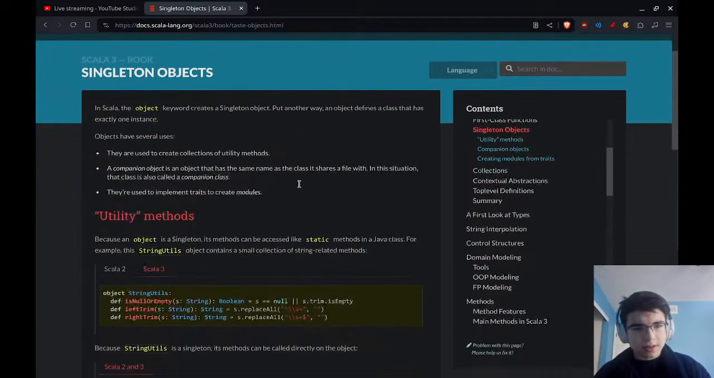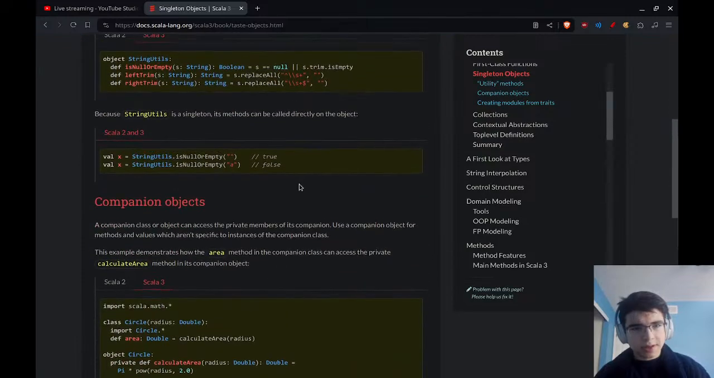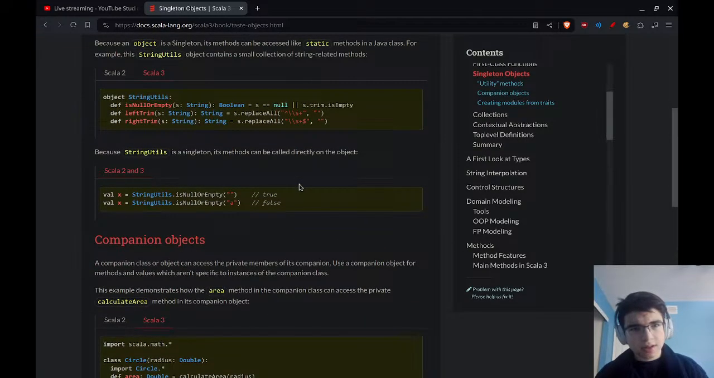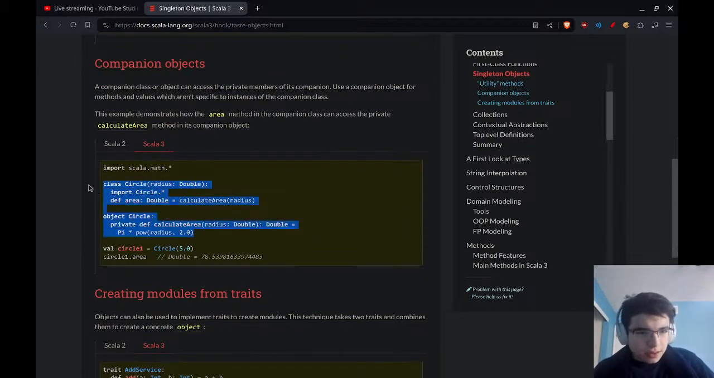Object. Yeah, object. I kind of know about objects already, so I should be good here. s equals null or s dot trim dot isEmpty, etc., etc. Because it's a singleton, its methods can be called directly on the object. Okay, cool. So now I'll compare the object. I already did this yesterday with something I was doing. I forgot exactly what it was, but I did use this. This is cool. I understand it.